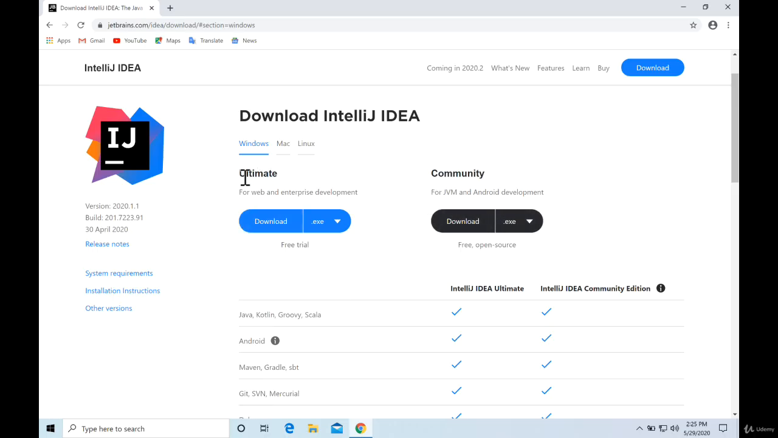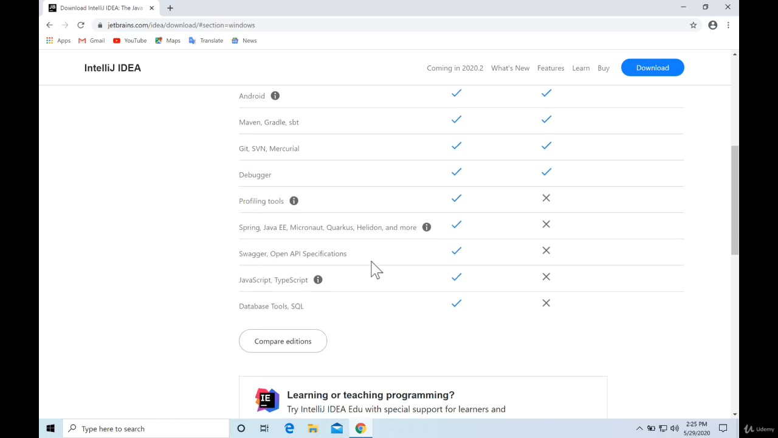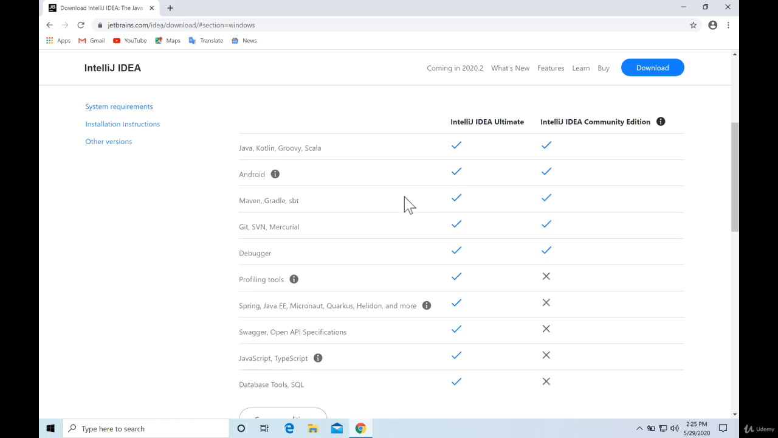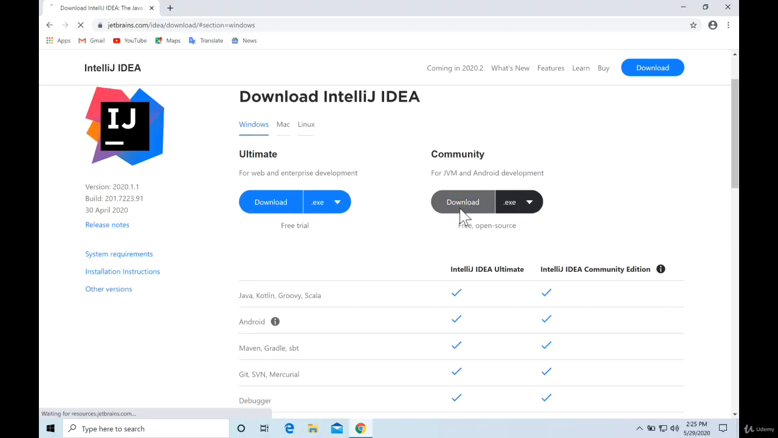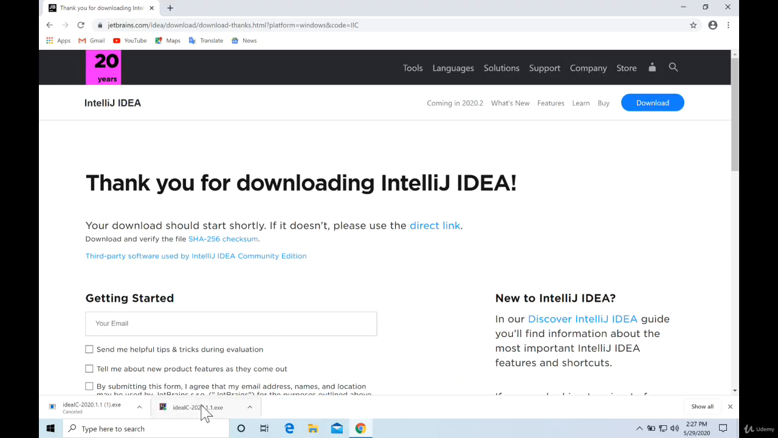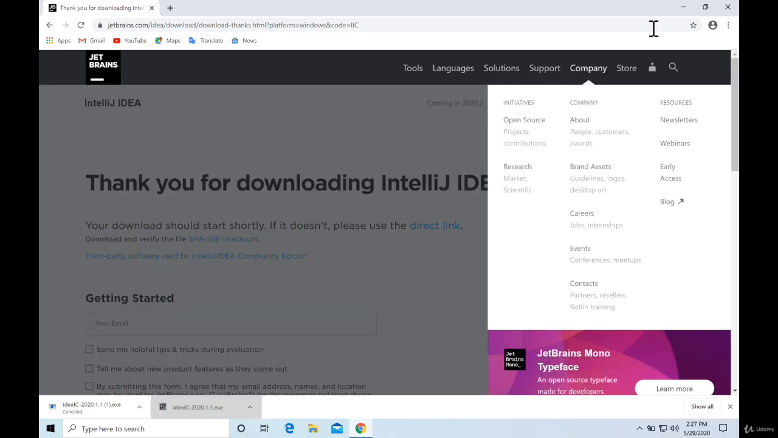But here there is an ultimate version which has a free trial, but it is a paid version. So you have to get a license if you want to use this ultimate version. There are some differences in that. But anyway, for learning purposes, the community version is sufficient. So download this one. Now the download has finished. Just double click on it and install the IntelliJ IDE.